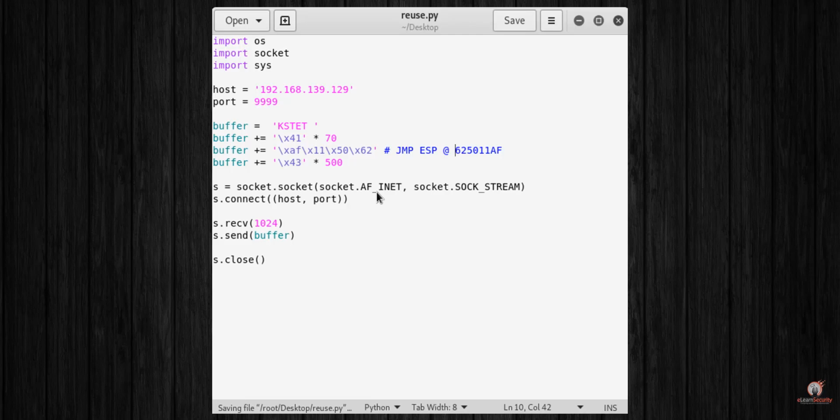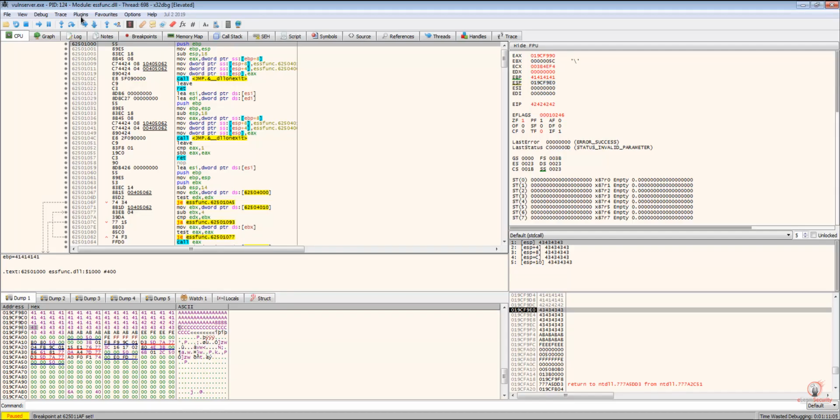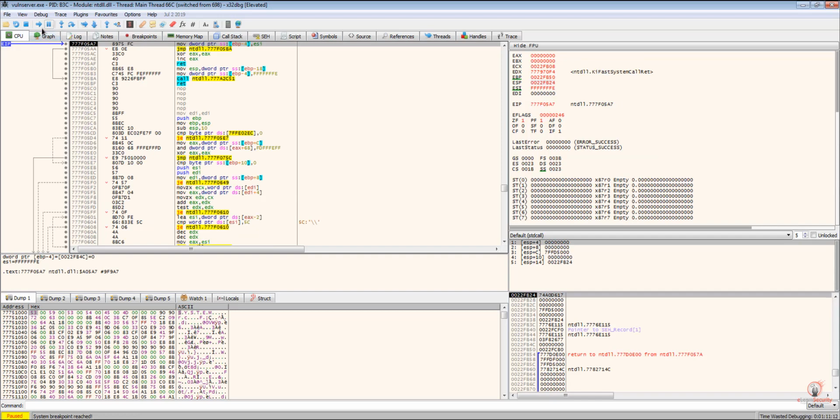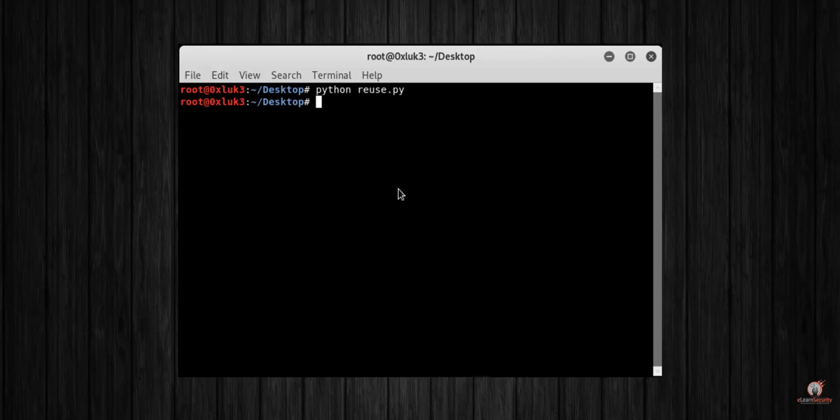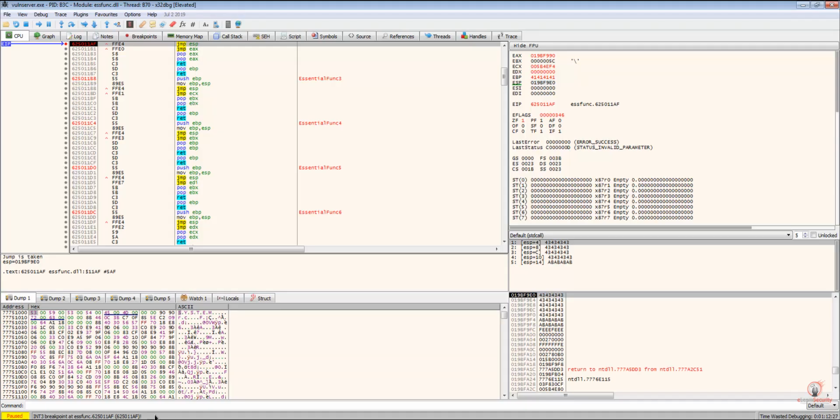We now need to restart the software. All the breakpoints set will remain saved. Let's skip through the first two default breakpoints, so the software is now in running state, and then run the exploit. As you can see, the breakpoint at the selected jump instruction was hit. Also, the rest of our buffer is visible on the stack.